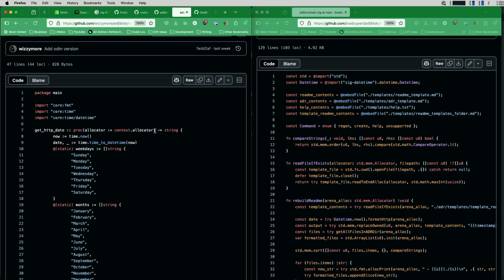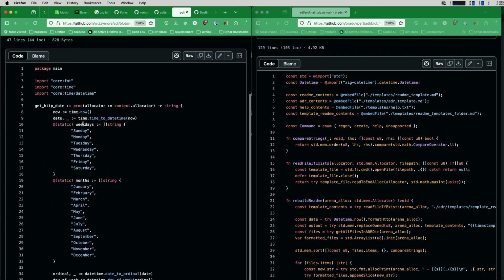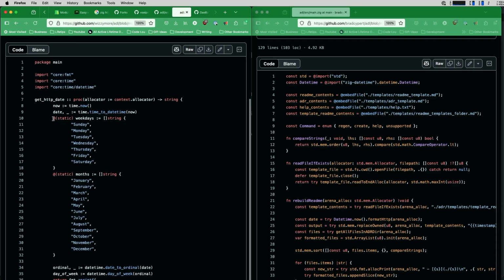Okay, this procedure returns a string. We call time now and store that in now. We call time to date time on now, and we convert that to a date time. We have, looks like a static variable in this case here, and it looks like a slice of strings. Sorry if slice is not the correct term, Odineers, Odinists, whatever Odin developers are called. It's not a language I'm super familiar with.